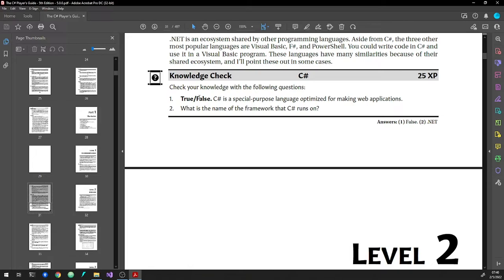The second question, what is the name of the framework that C# runs on? The name of that framework is .NET. If your answer was .NET Framework or .NET Core, those are correct answers as well. But .NET is a framework, but in my mind, it's a lot more than that. It's a whole ecosystem that surrounds your C# program. It's the foundation that it builds on. It's all these utilities and tools and things that make it so your C# programs are easy to write and make it possible for C# programs to work.